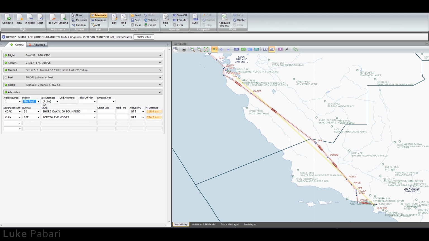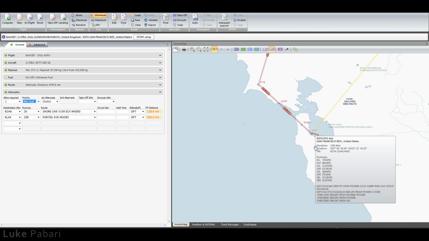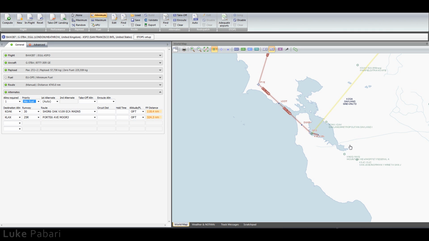We can choose whichever alternate we want, but I'm just going to leave it in auto, since the weather's not really a factor there. You can just see it. There's a few clouds around, but it's generally nice. I'm not really too worried about the weather.